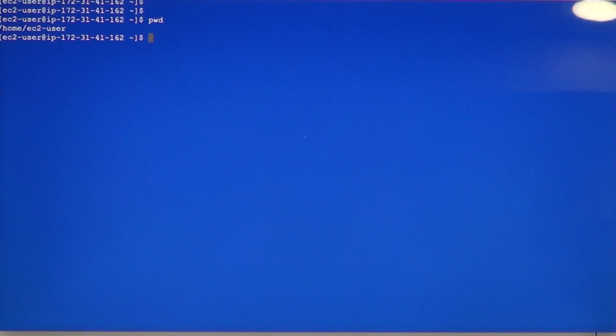Then we will use a command called touch. The touch command is basically used to create a file. So let's create a file with the touch command. Touch file1.txt. I am creating one file over here. So it is created now.